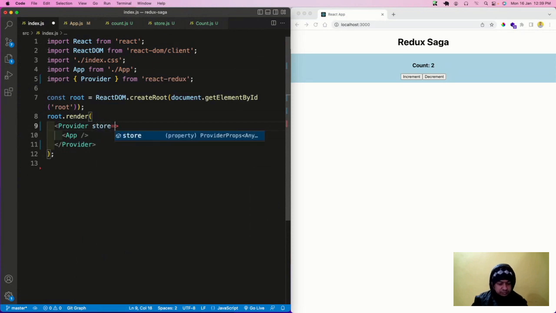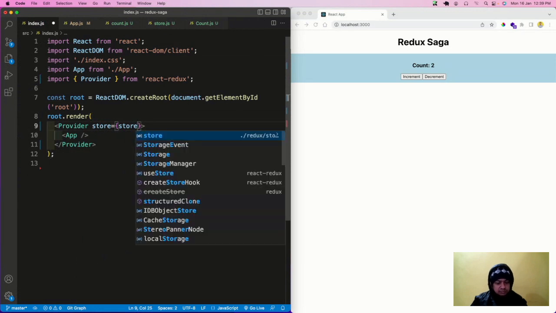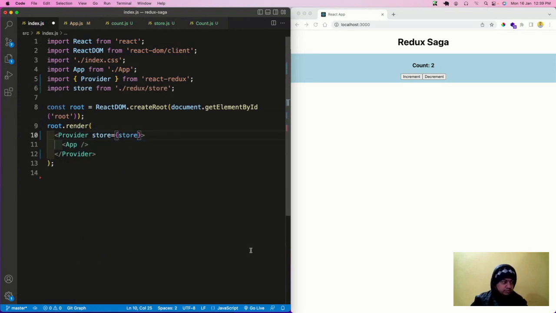Store. It's not showing. It is showing. So store also. I've imported both of them. Save it. Okay, so now we'll go back to our count.